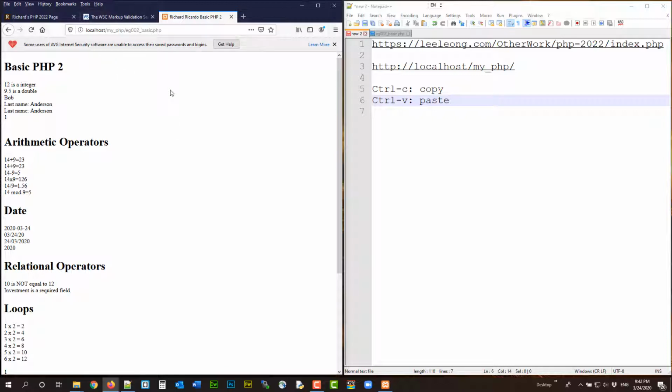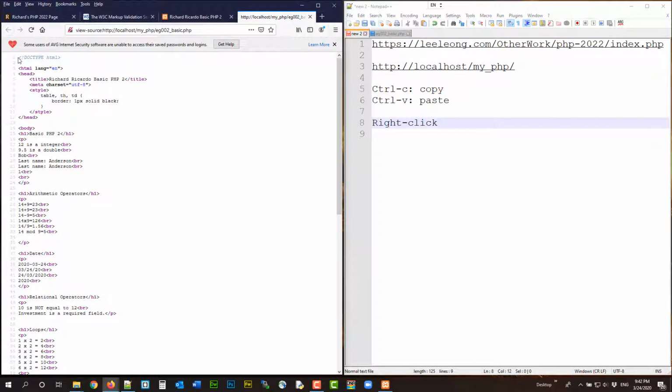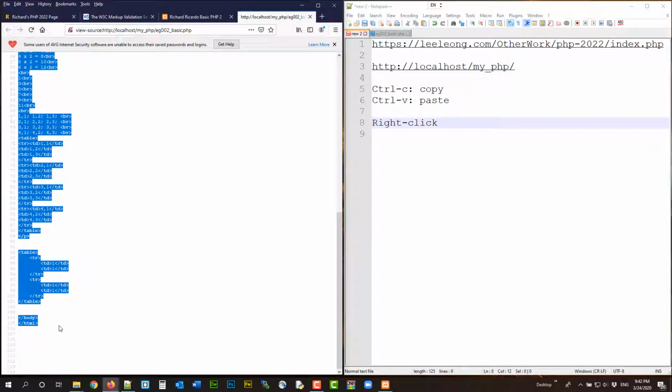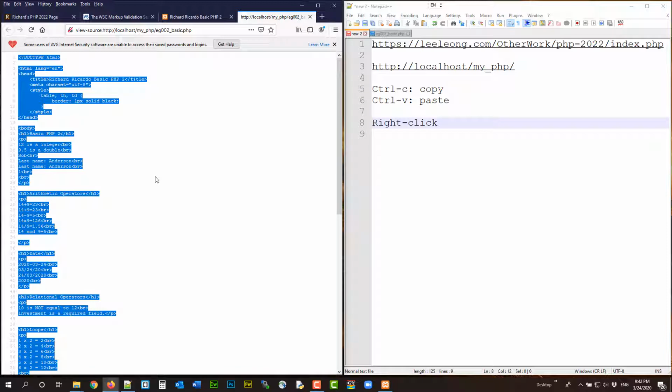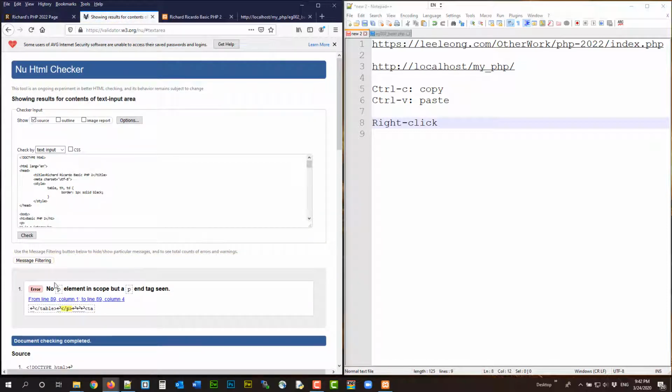You finish your PHP file, you right click on it, and say you want to view source. You will see all the HTML documents. So you use the shift key to select all the HTML code, and copy, or you can Ctrl+C to copy, come over here, Ctrl+V to paste, and you're going to see an error message. You will see one error. It says that no P element in scope, but a P end tag, whatever that means. It's somewhere in line 989.